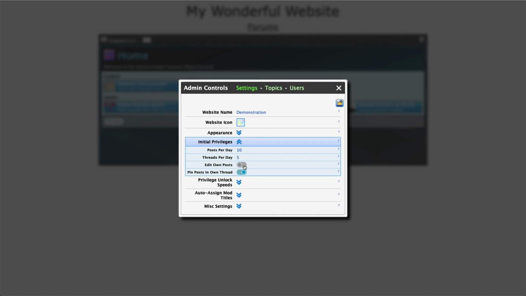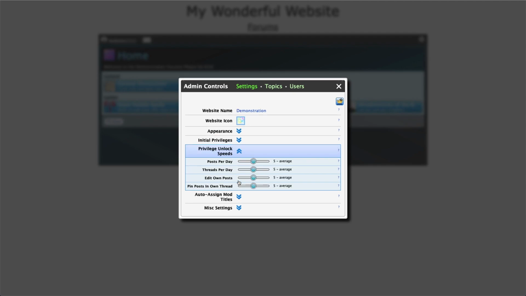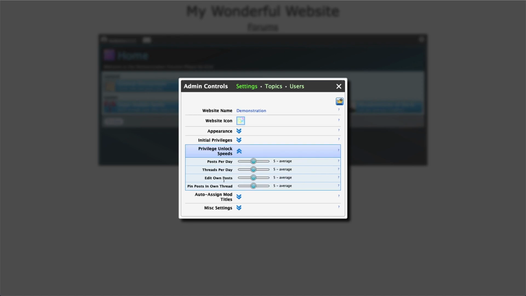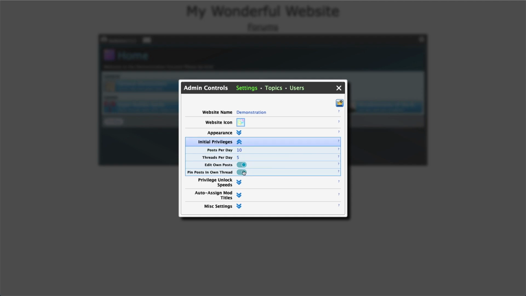But if we have these turned off, now we can adjust these values. So a brand new user cannot edit their own posts, but they will unlock the ability at an average speed. Or we can leave it so that they can never edit their own posts, or make it so that they can edit their own posts after they've posted just a bit of good content. All right, so let me set this slider back and turn these privileges back on. And then we'll look at auto-assign mod titles.